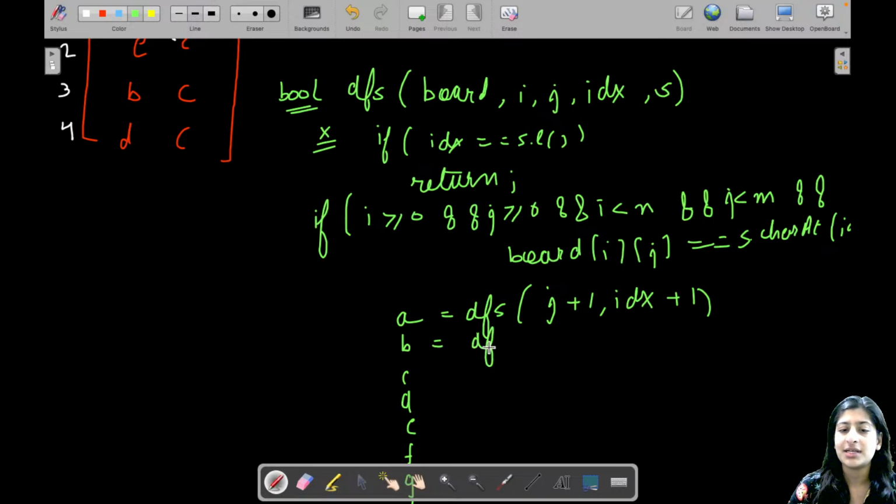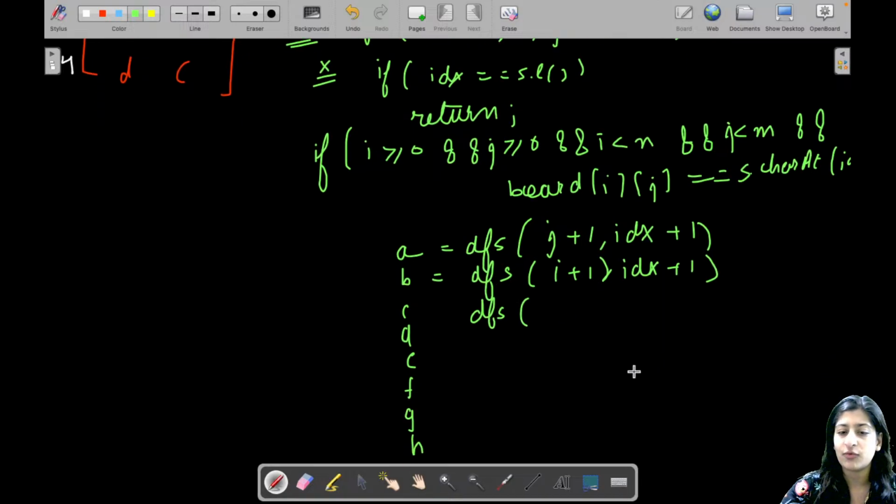The next possibility is all the 8 directions. So one will be j plus 1, going to the next column, going to the next row will be i plus 1, and in all of these your idx will also be increased by 1. So this thing remains constant, meaning idx plus 1 will be the same for all the DFS calls.